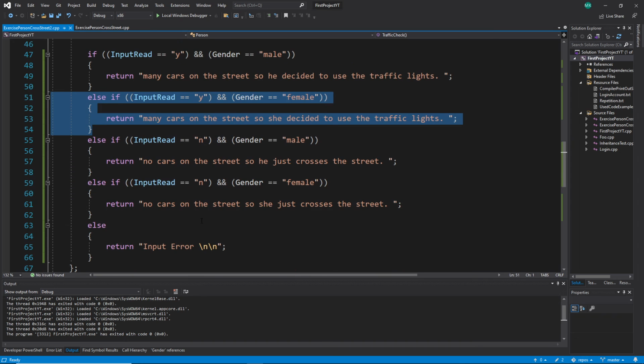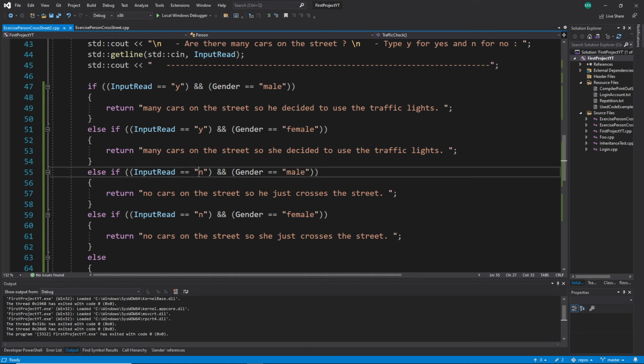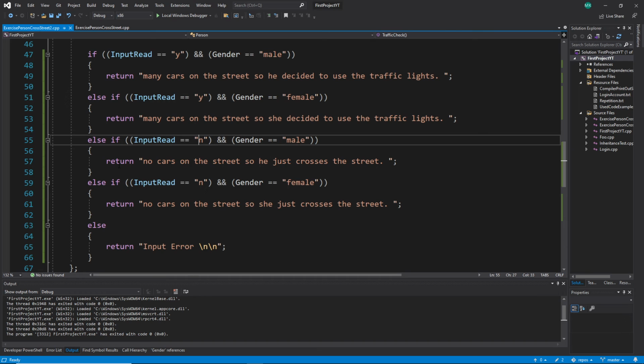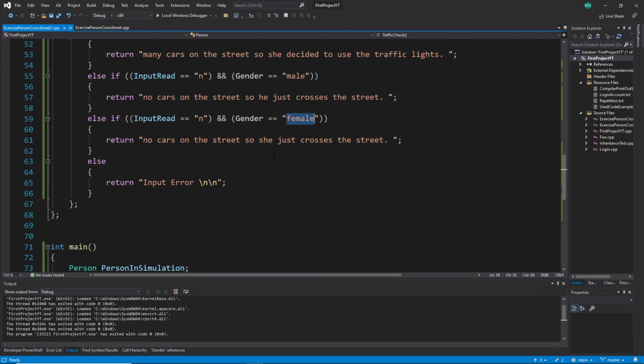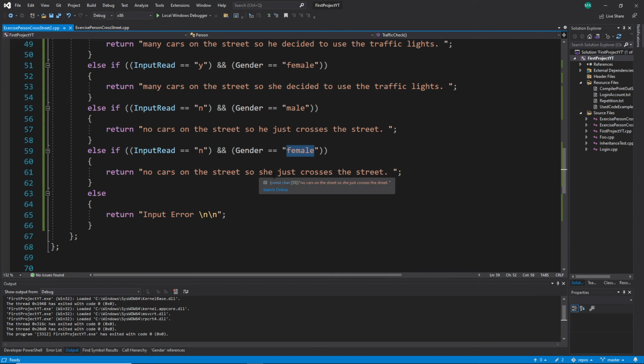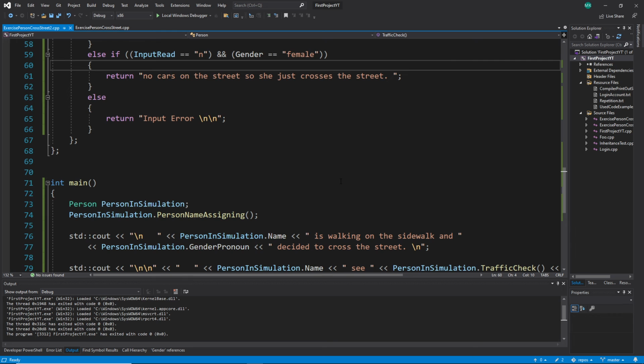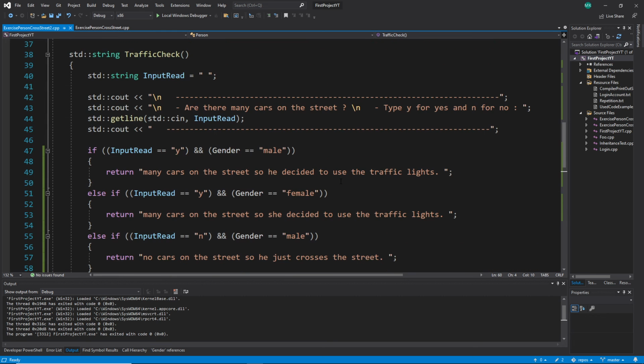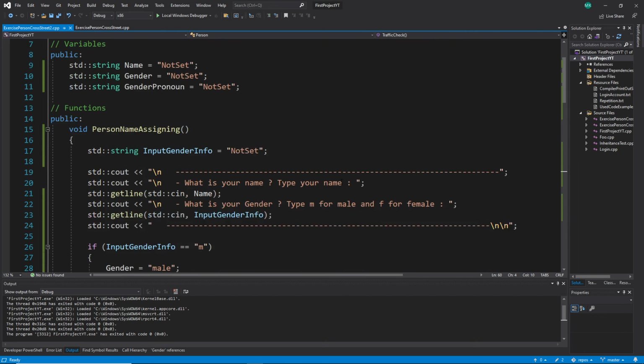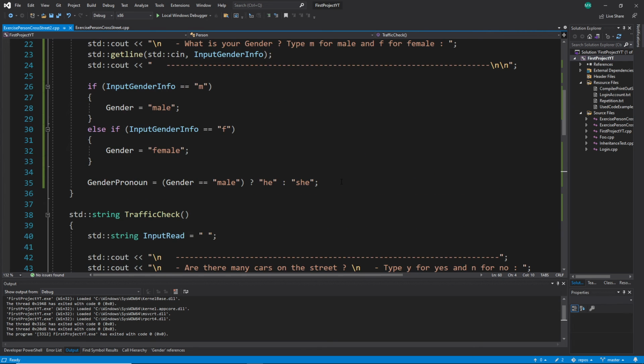And of course, if it's wrong, because if you press N, then I wrote here the same, return no cars on the street. So he crosses the street if this is a male, and if this is a female, no cars on the street. So she just crosses the street. And here you can see this is very simply solved. It's probably not the best solution. There are other solutions as well. But what I want to show you here is I used two different kinds of ways to solve it.